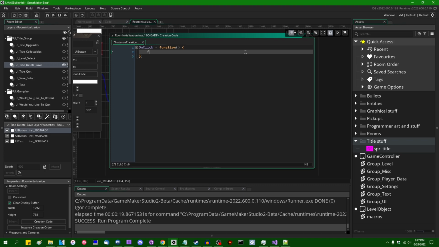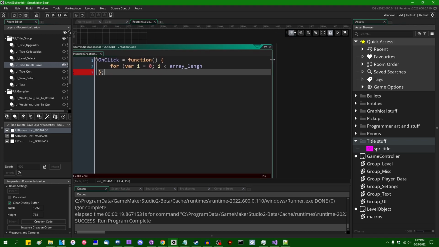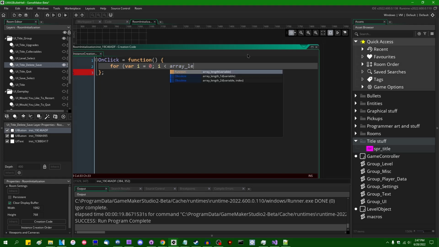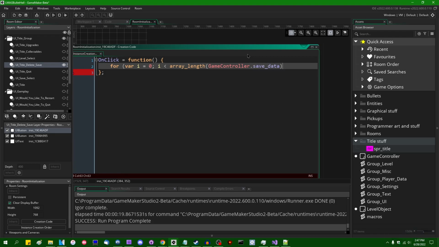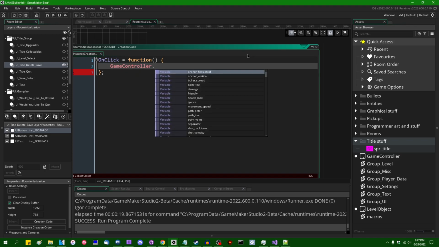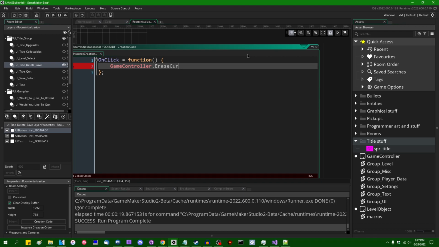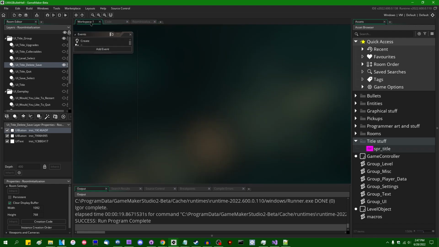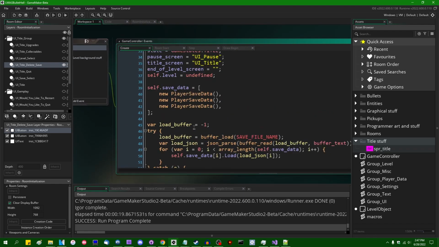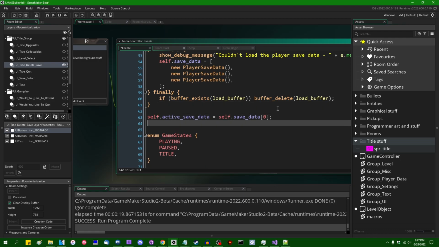So for var i equals 0, i is less than array length, and my font size got reset when I restarted GameMaker, apparently. Length, game controller dot save data. I should probably, you know what, game controller dot erase current save. I'm gonna make that a method, and that can go down here, I think.